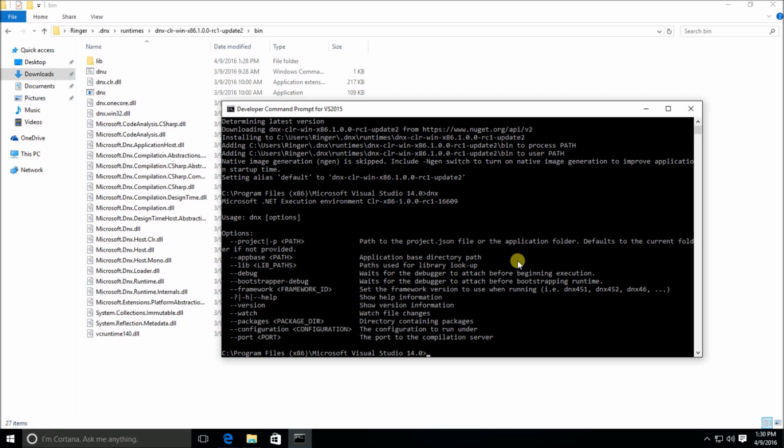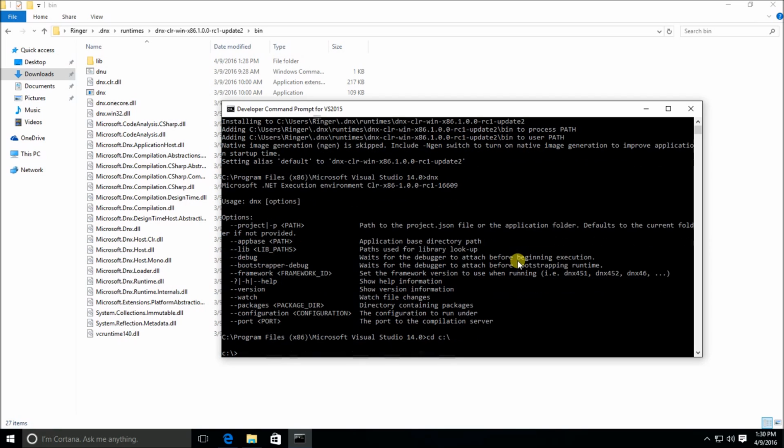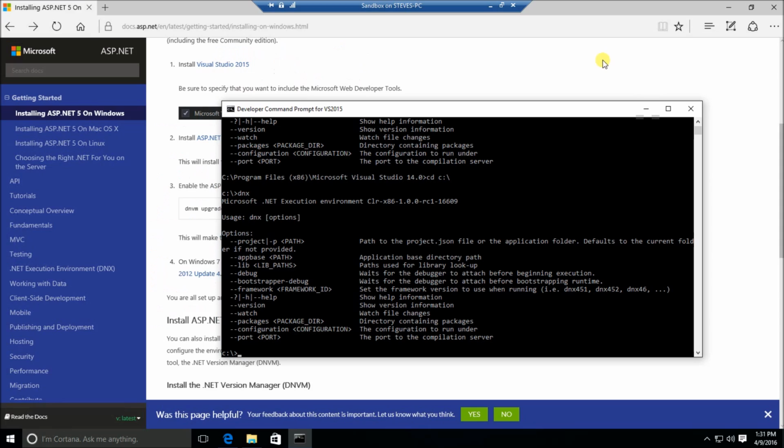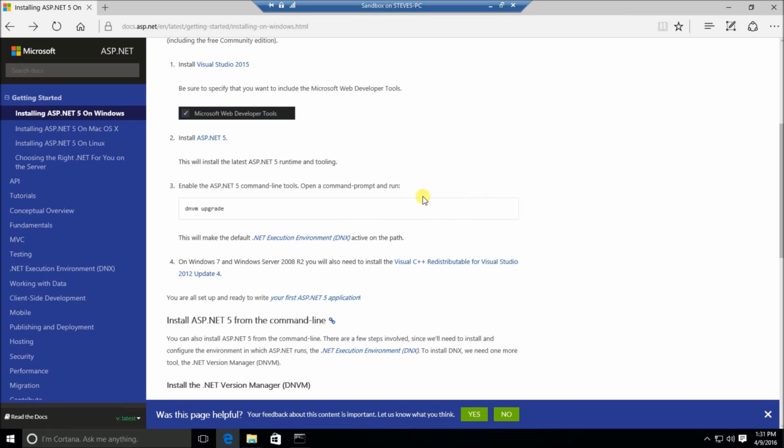In fact, I can go all the way to my C drive, just to the root. And even though the DNX executable is not located in my root directory, I can still go ahead and type DNX. And you can see that Windows is able to locate that DNX executable file. Go back to the documentation here.